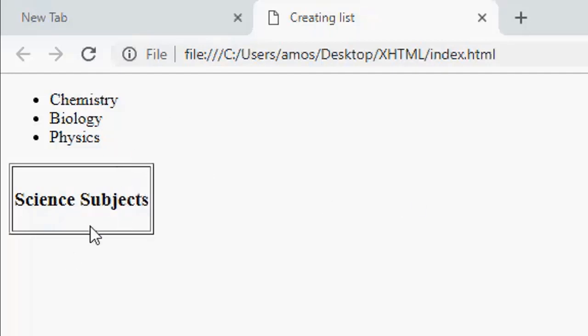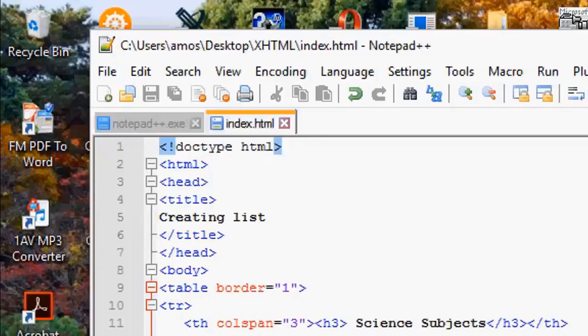Don't ignore this one here. It's not part of what we're doing here. What we're doing now is creating an unordered list, a list that can appear in no particular order. That's what we are doing here. So you can see that the browser has already bulleted for us.